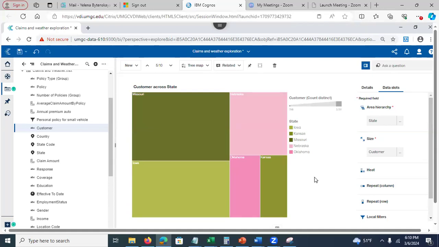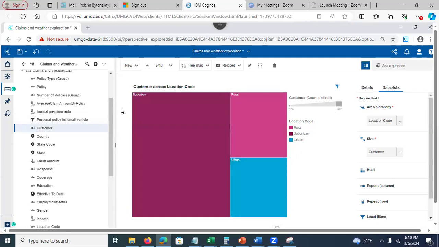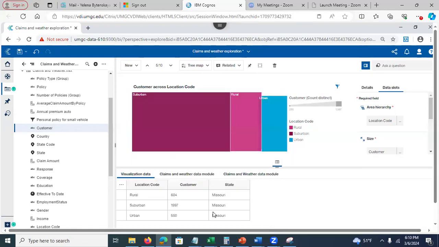But what does the hierarchy exactly means? It means this, I go here, I click here, right? And see this drill down. So I'm in Missouri, I drill down, and now I see for my Missouri, I see suburban, rural, and urban. See this? I see that. And I can see what data is being visualized. This is a data visualized. See? Rural, customer, and state.